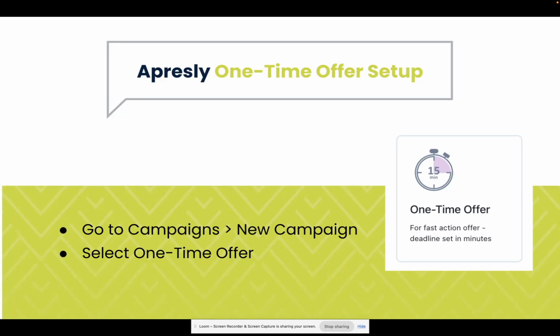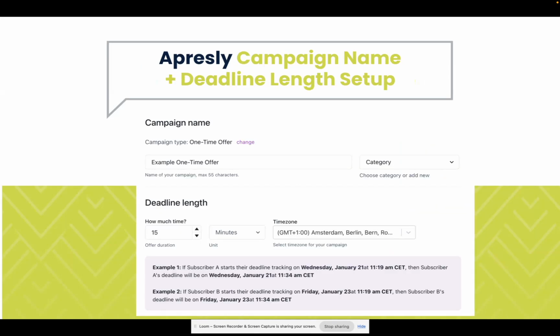So then in Apresly, we need to choose a one-time offer setup. So you go to campaigns, click new campaign, and then select one-time offer. And as you can see here, it's for fast action offers and a deadline set in minutes. Here, the first step is to choose a name for your campaign. You can also stick it in a category if you like, or create a new one from the dropdown. And you choose a deadline length. Now, you can choose your time zone, but that doesn't really matter. It helps for the examples that you see below in the pink area. But for 15 minutes, it's always 15 minutes wherever we are. So it doesn't really matter. But you can choose 15 minutes or 20 minutes, however long you want to offer people to purchase this special offer that you have for them.